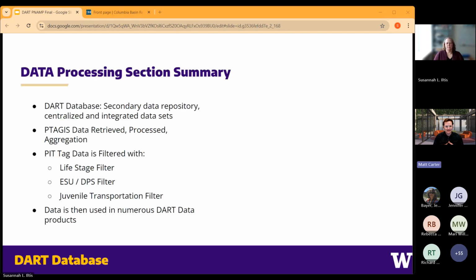So to summarize, DART is a secondary data repository where we can centralize data sets for integration with web products, allowing us to add value to data. We covered how PTAGIS data is retrieved and processed, as we've seen in some of the past talks in this series. And we also covered how we can create value-added filters for life stage, ESU and DPS, and transportation. We then use this data in our numerous DART data products, for which I'll be passing it back to Susannah.